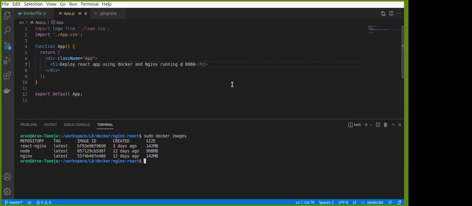So in the last video, we deployed a React application using Nginx and Docker, and it was running on port 80. And this one is the image that we built. The final size is 142 MB. If you missed that video, you can check it out.